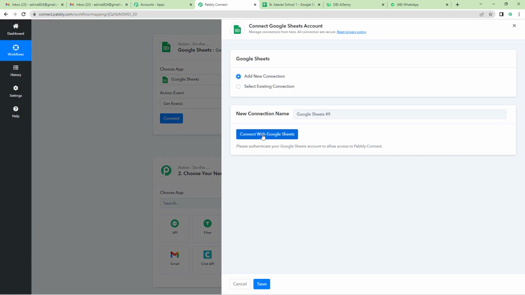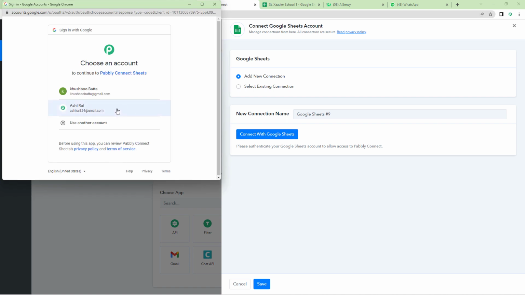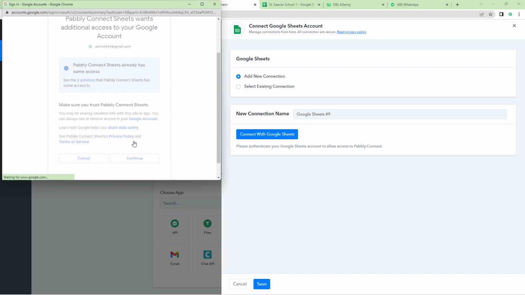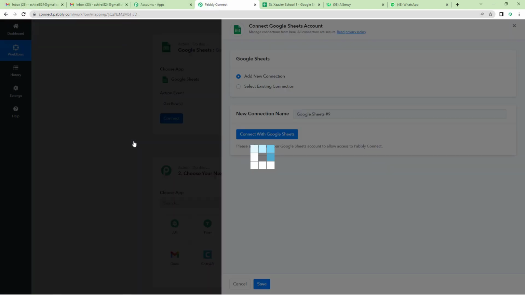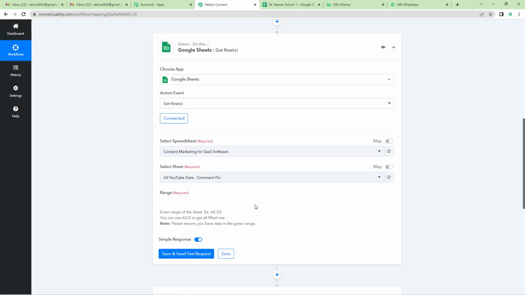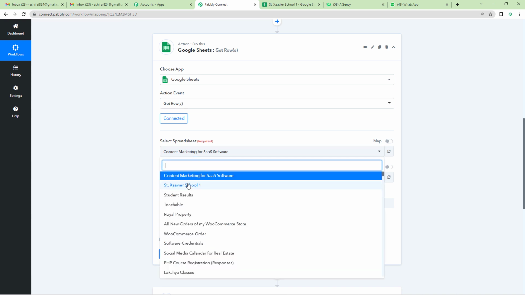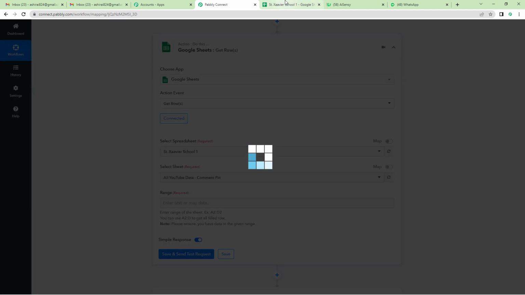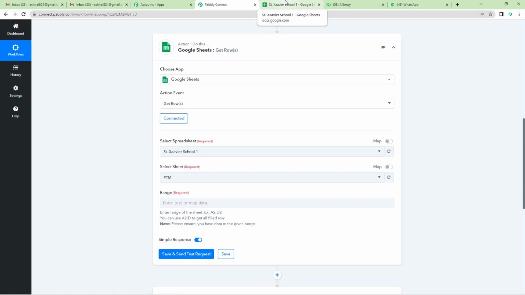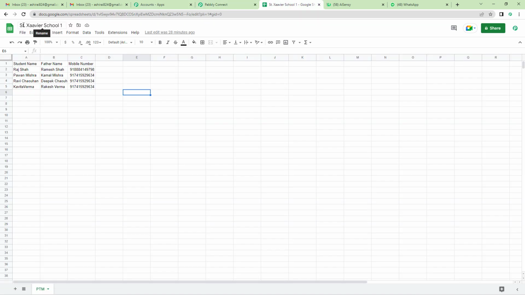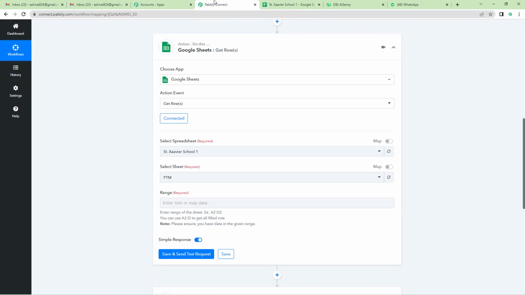Add new connection, connect with Google Sheets. I will select my account, give permission. And here it is, authorization successful. Now it will ask you to select spreadsheet. We will select St. Xavier School 1. Why? Because this is the spreadsheet where we have all the details of our students.